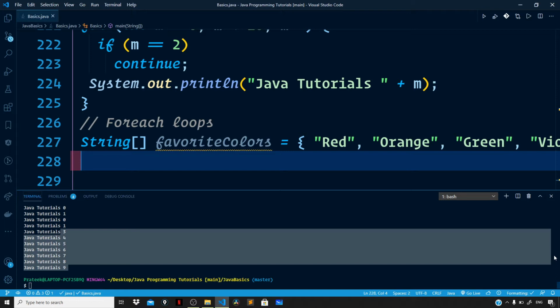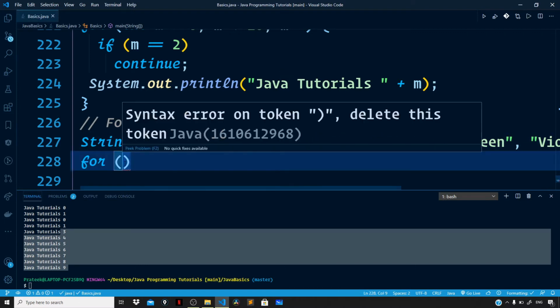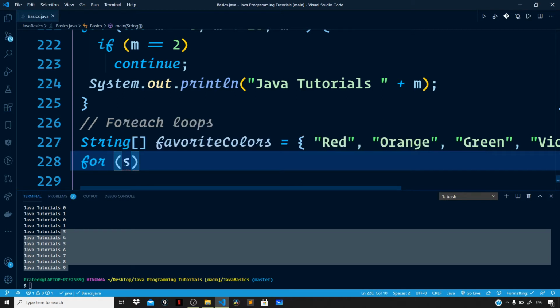So for this, we first type the for keyword, then our pair of parentheses. Now within the parentheses, we specify the loop variable. Now the type of loop variable should be based on the type of the items that are present in our array. So here we are having a string array. So that means every item in this array is also a string. So here we should declare a variable of type string and let us call it color.